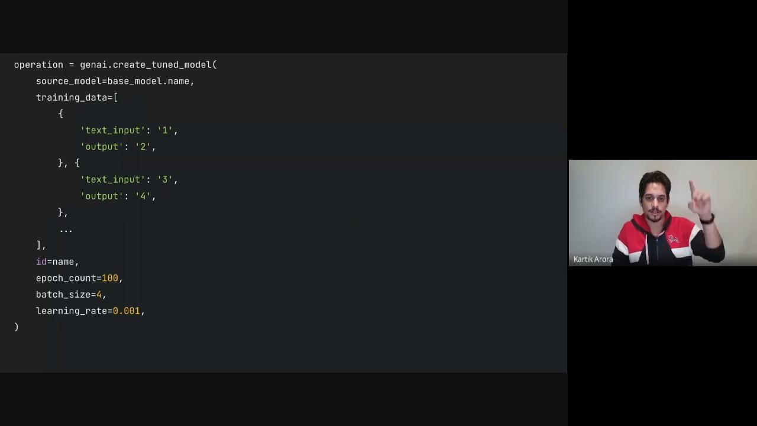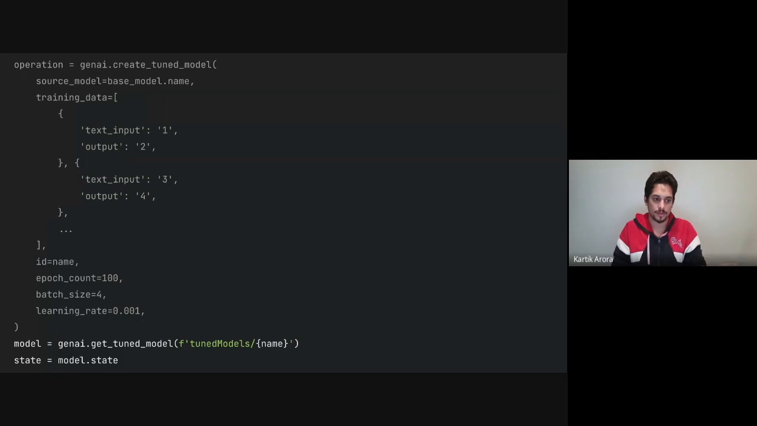Now, this will send a request to the API. And then if you're logged in with the same account you've used to authorize Gen AI over here, you will be able to see the training happening over there. Or you can try and get the tuned model over here and get its state. Now, any tuned model that you create on AI Studio is prefixed with tuned model slash whatever name or ID you gave it. It's as easy as fetching your model like that.